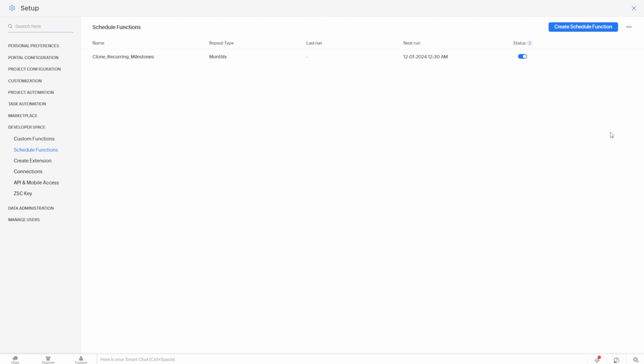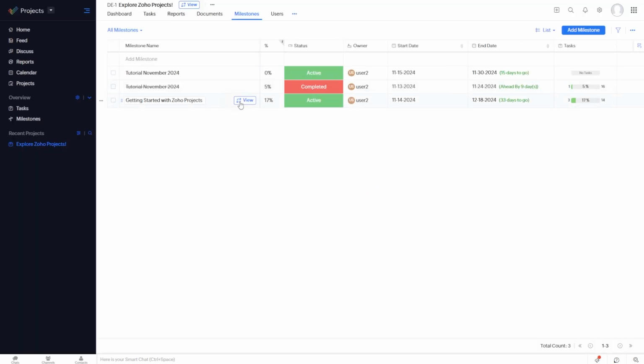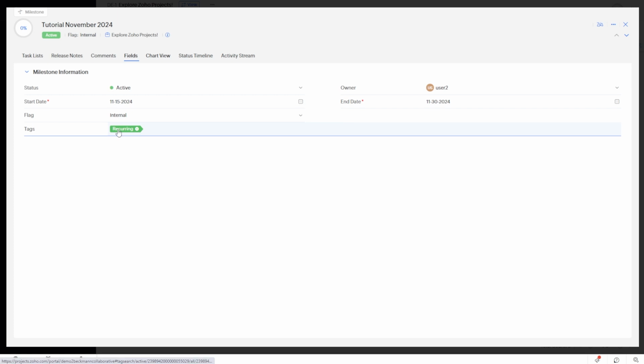So let's go check on that recurring milestone we created to see if it's been cloned. So you can see the old one has been marked as completed, and we've created a new one. Now, again, because it's the middle of the month, it's November. But if this runs successfully on December 1st, of course, this will say December 2024. Now I go and I look, and it looks like the recurring tag was added successfully. So now we're all set up for the schedule to run again at the beginning of the next month. So that's how you create recurring milestones in Zoho Projects.